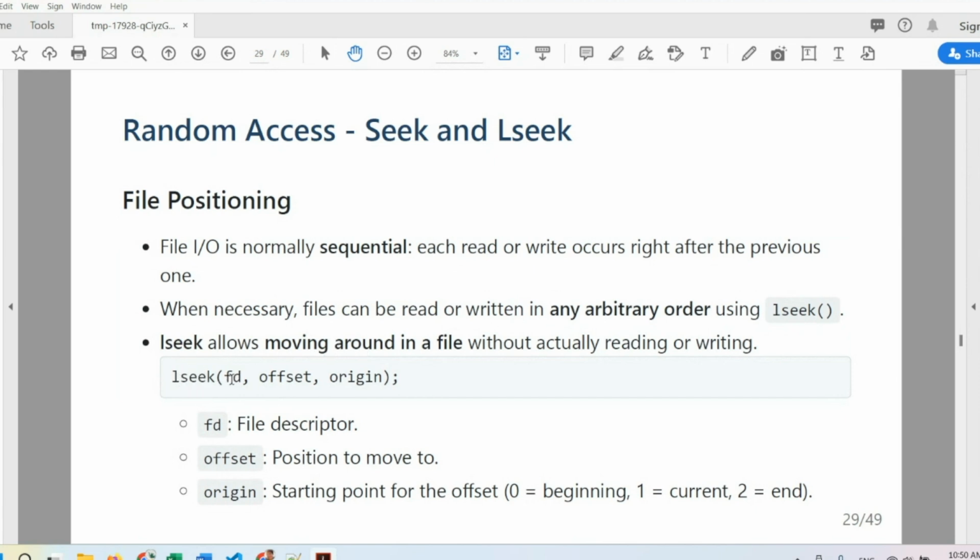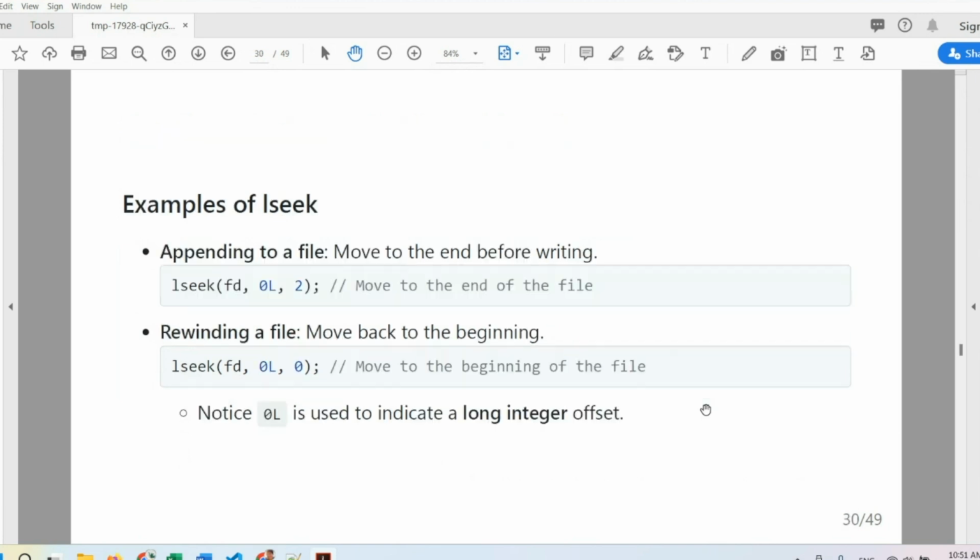Essentially, you're moving your position using this lseek. The first argument is the file descriptor. Second is the offset, like how many positions you want to move. And the last one is the starting point. 0 means the beginning, 1 means wherever you are right now, and 2 means the end of the file. Okay, so here are some examples.